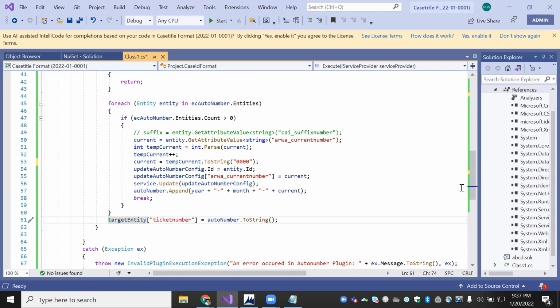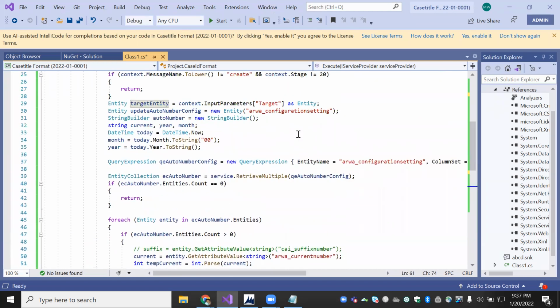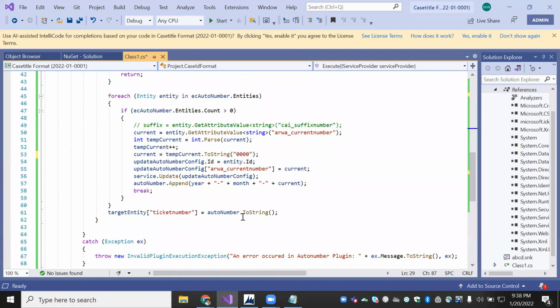We have also created one entity as the target entity context, with the input parameter target as an entity. Now, for this target entity, I just assign the value auto number dot to string into that target entity.